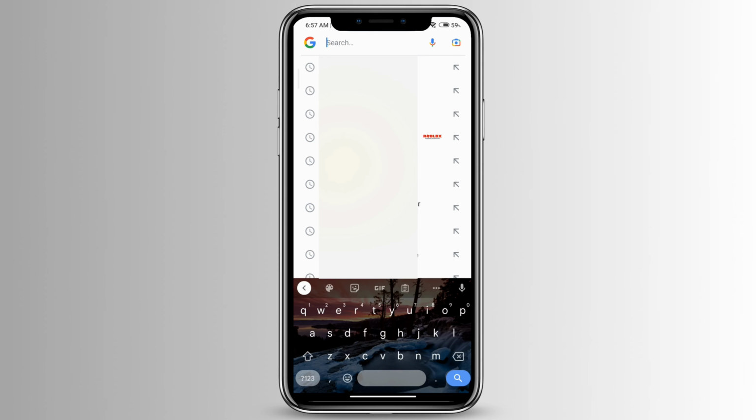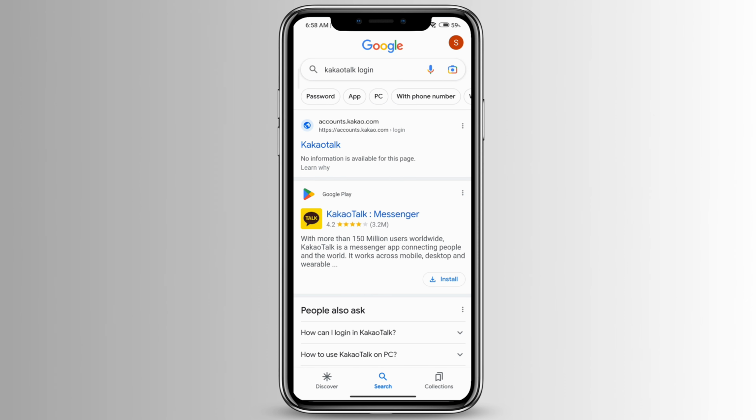And at the search bar, go ahead and type KakaoTalk login. So you can download the app itself by going to your Play Store, or you can go through this browser. So just tap on that.